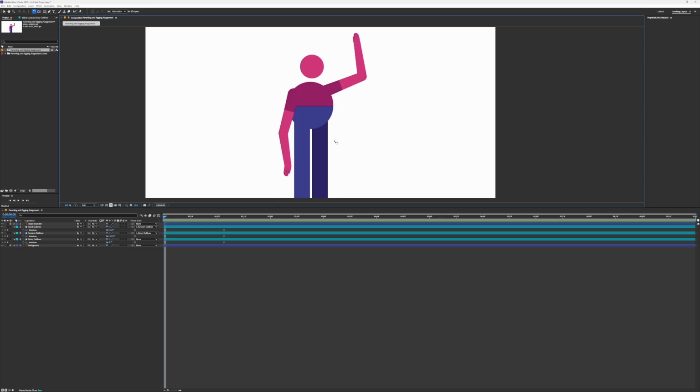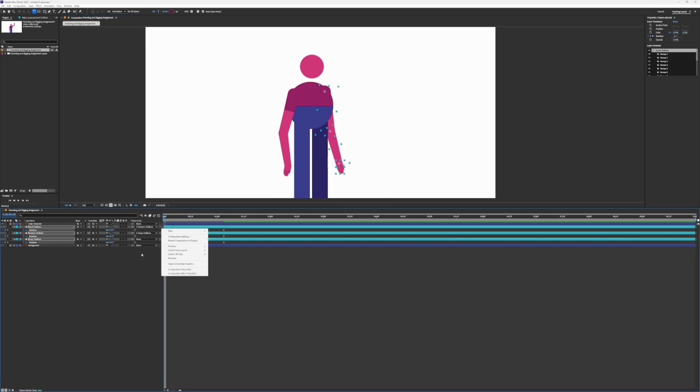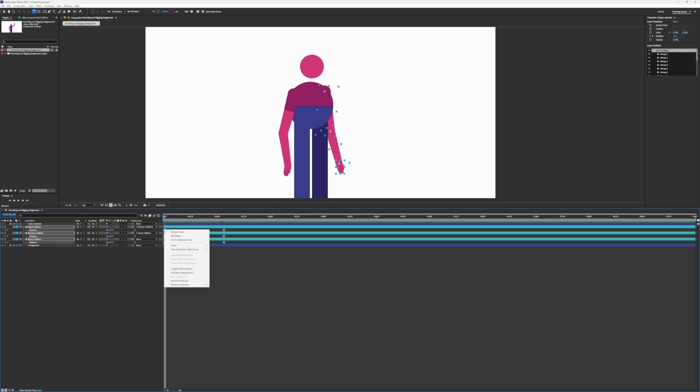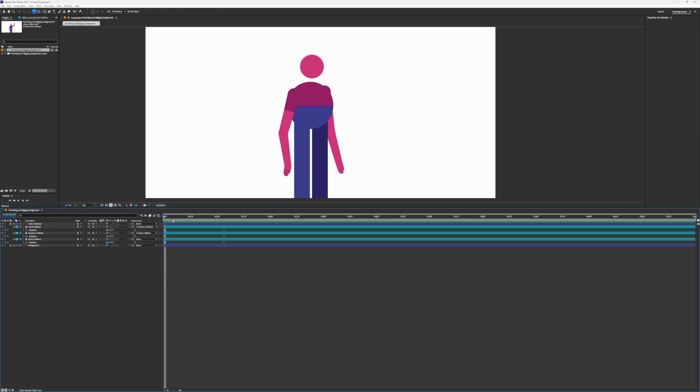For the first pose, we want it to sort of mimic a resting position. So we can move this arm down and move the forearm down to sort of create a resting position of the arm. And you'll notice that it has created a linear keyframe. So just make sure that you select your keyframes, right click, and toggle hold keyframe. This will now snap to that next position.